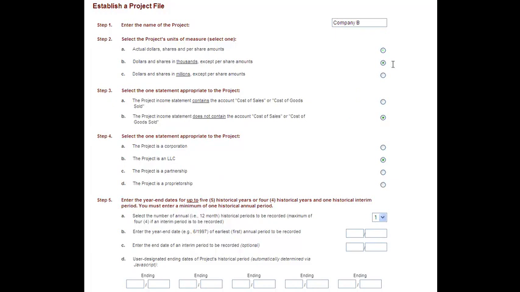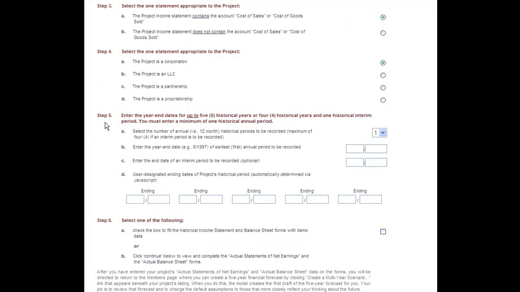Next, we'll indicate whether or not the company's income statement contains the account cost of sales or cost of goods sold. This choice affects the accounts listed in the historical and forecast income statement reports. We'll indicate the statements contain cost of goods sold. The fourth step requires us to select the appropriate legal form of the business. We'll select a corporation as the legal form.